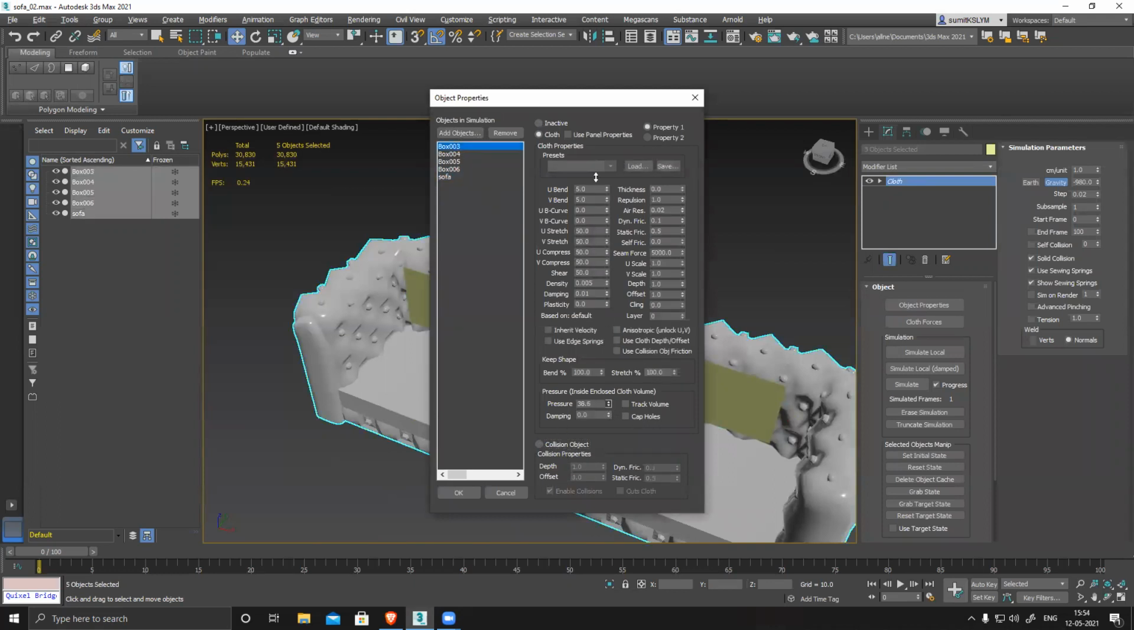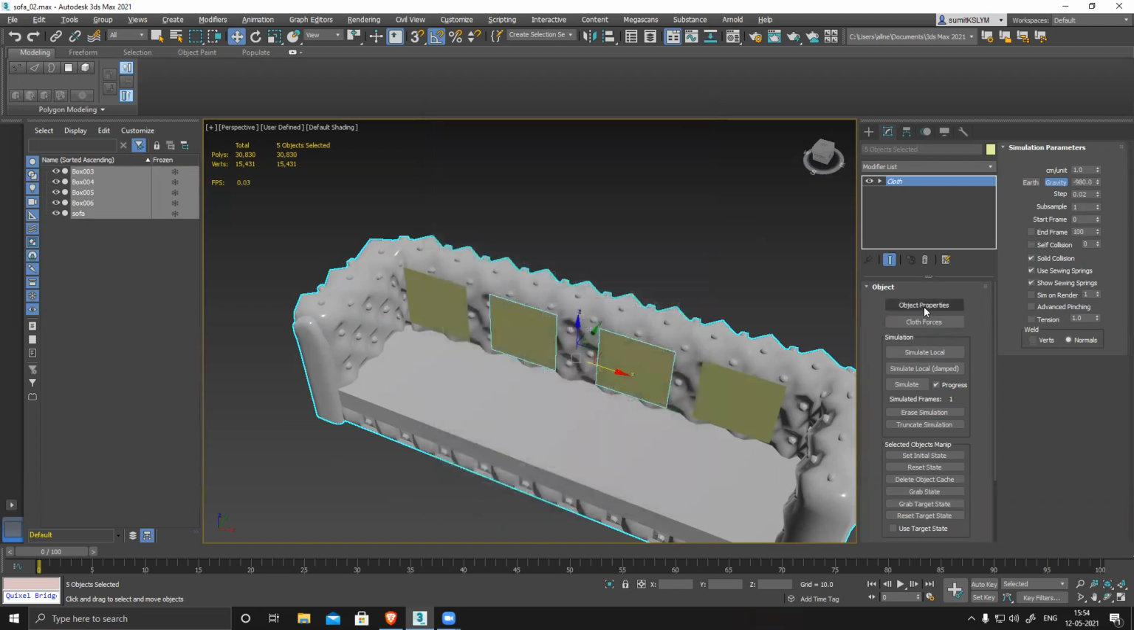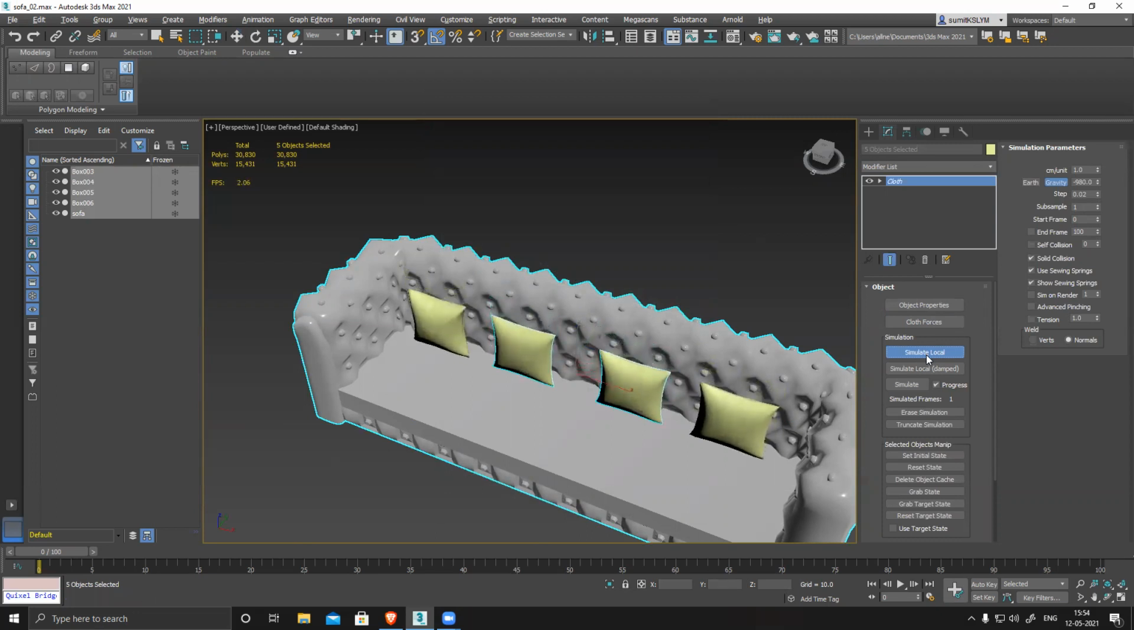Select this, give it some pressure. Select this, give it some pressure. I'm giving different pressure. And if you want, you can select some cloth presets also, like cotton, silk, satin, rubber, woolen, all these things. Okay, and then simulate. All of them will simulate together and they will fall to the ground.